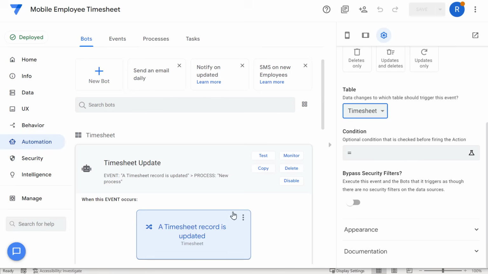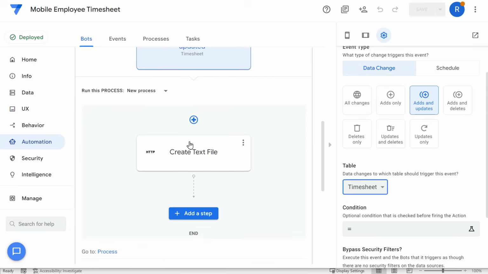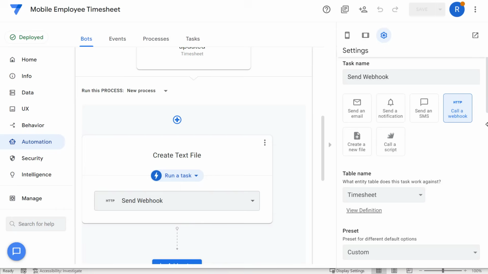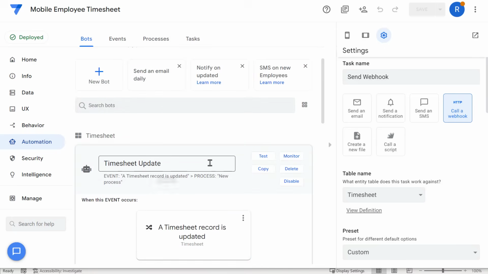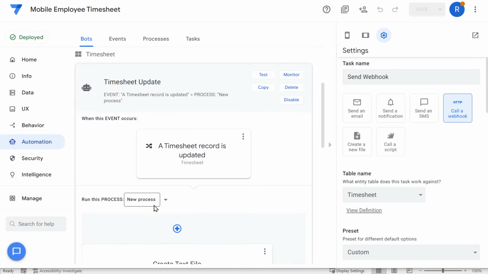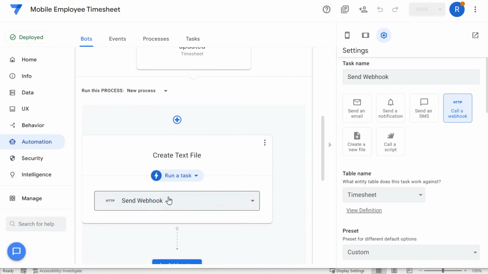And so what do I want to happen? Once a timesheet is updated, I want to create something. What do I want to do? Well, I want to create a text file and I want to use a webhook to do it, right? So we're just going to go through the steps. First step is when a timesheet is updated, then what do we want to do? We want to run a new process. We want to create a text file, right?